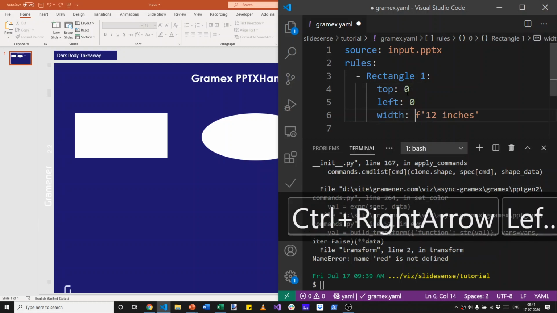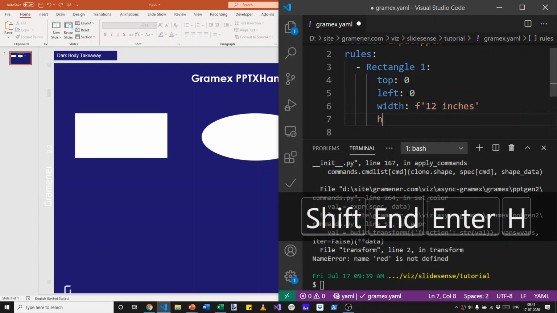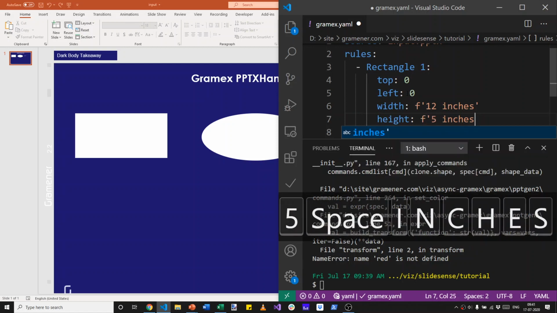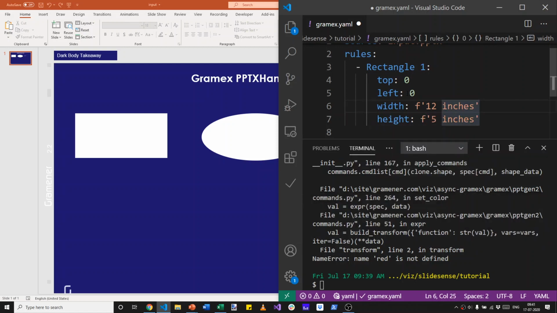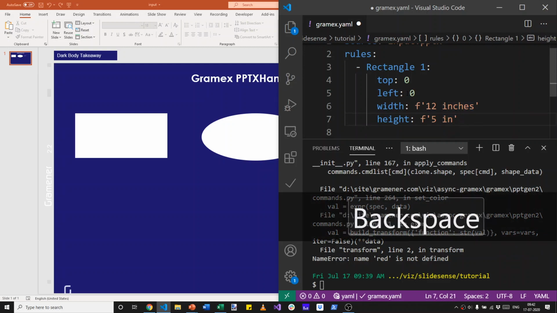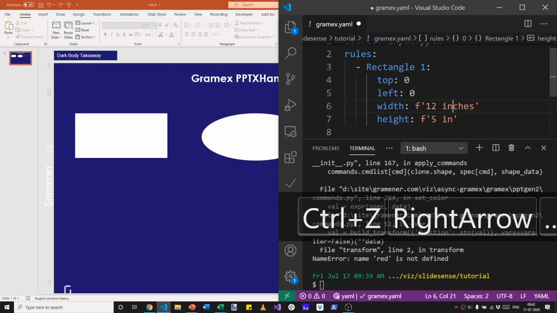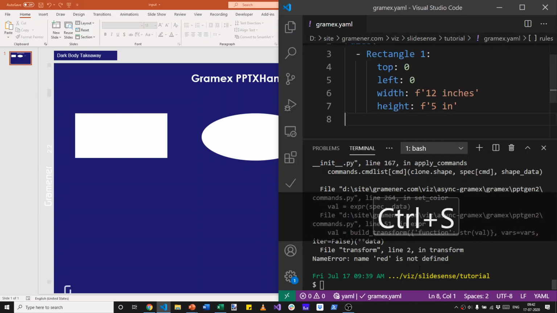But text must be specified as formatted strings, and a height of, let's say, 5 inches. You can use the word inches, or you can use the word IN, or you could even use double quotes. I prefer IN as the abbreviation. Let's run this.